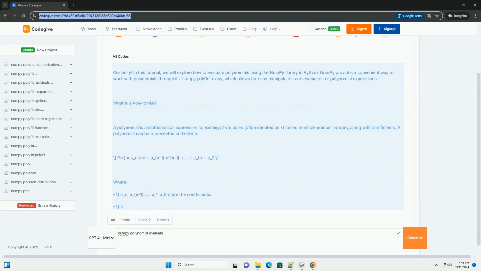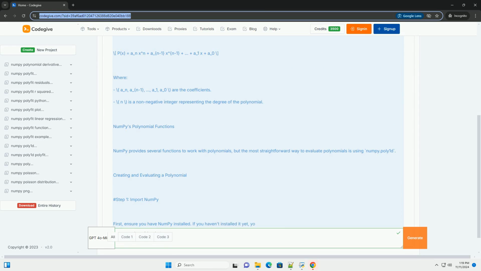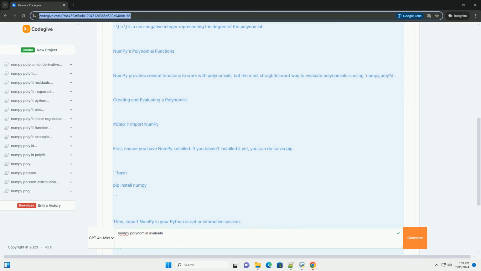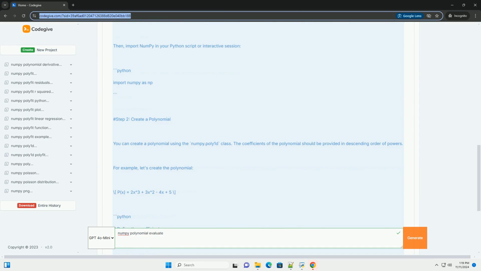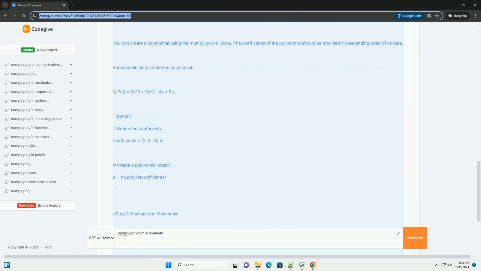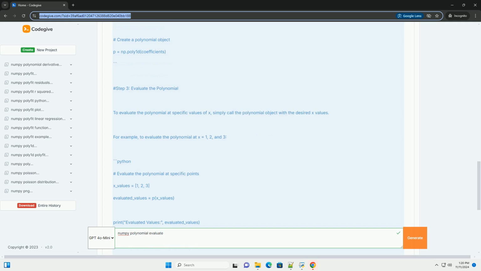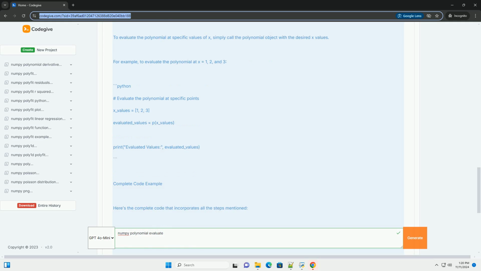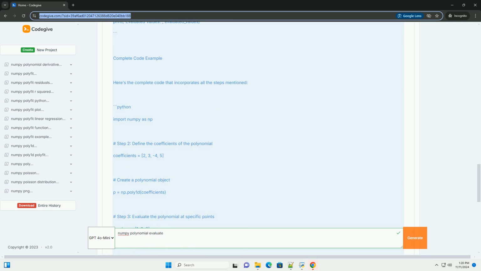Certainly. In this tutorial, we will explore how to evaluate polynomials using the NumPy library in Python. NumPy provides a convenient way to work with polynomials through its numpy.polyval class, which allows for easy manipulation and evaluation of polynomial expressions. What is a polynomial?